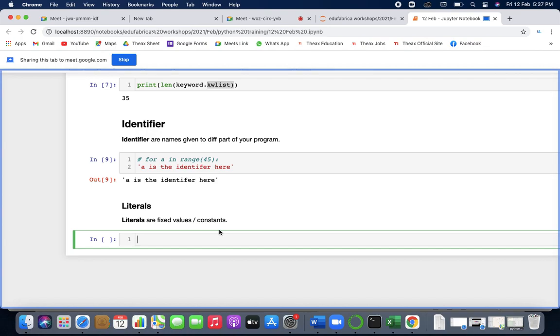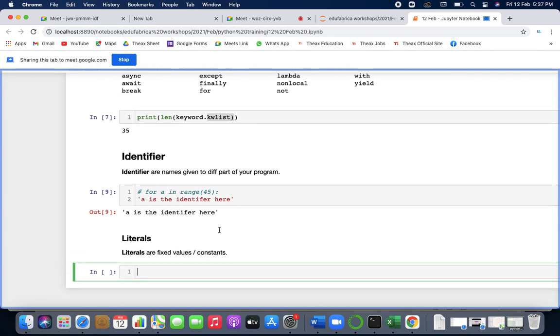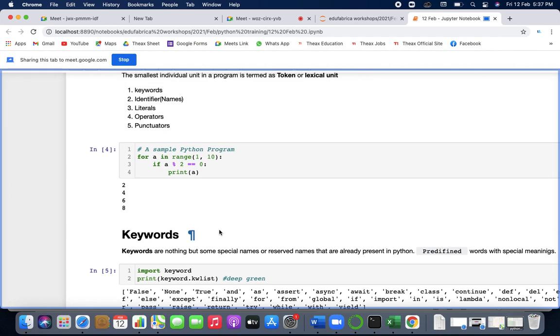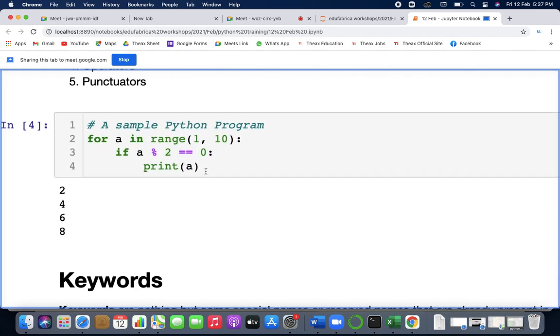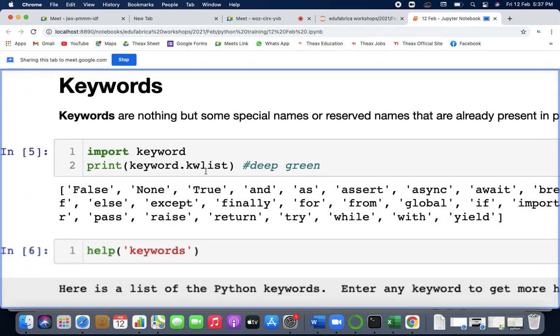Right, so you see, these are nothing but the constants. So here again in the program, if you look at it, what are the literals? What are the constants here? Numbers. What does constant mean? Basically, numbers, right? So literals are of four different types, but here constant defines the 1, 10, 2, 0. These are nothing but the constants, right? So those are literals. For, in, if are the keywords. A is an identifier, right? So what kind of literals are there?